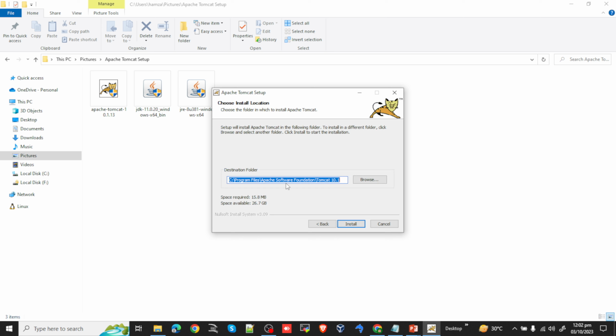Now this is the destination folder for the installation, the basic installation location on our system. It is C, Apache Software Foundation, Apache Tomcat, and this particular version, with information on the space required and available. And this is the very important part: we are going with the default, as we will use this path in our system variable.